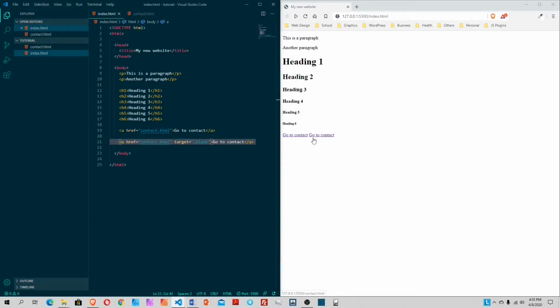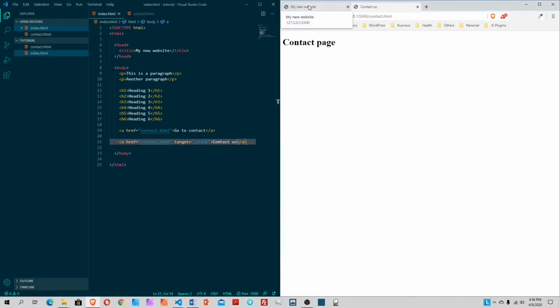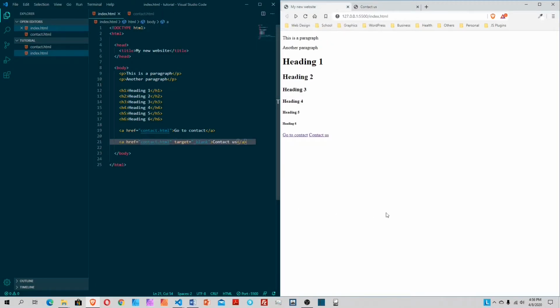Now this, we go to a new tab. As you can see, this is our second one. But let's change. Let's just say contact us. We save it. Let's click. As you can see, it didn't open in the same tab, but opened a new tab. So that's good. But as you can see, these two are sitting next to each other. It's because our anchor element is an inline element; we'll go over that during our CSS section.